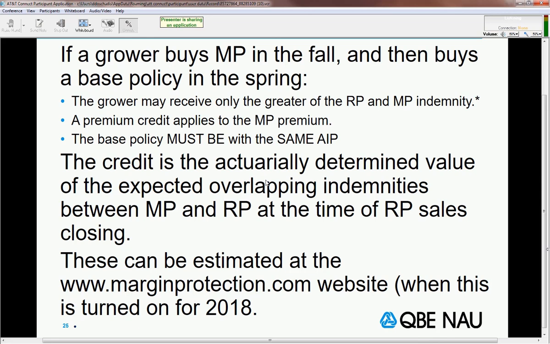There is an estimator tool that's available on the website that's shown on this slide. It can be linked off of RMA's website as well. The credits are the actuarially determined value of the expected overlapping indemnities between a producer's margin protection and revenue protection at the time of revenue protection sales closing. That estimator is going to actually look at the producer's APH yields for the commodity insured under margin protection and MPCI to do those calculations. So that premium credit is going to vary depending upon the insured in the county that they're in.